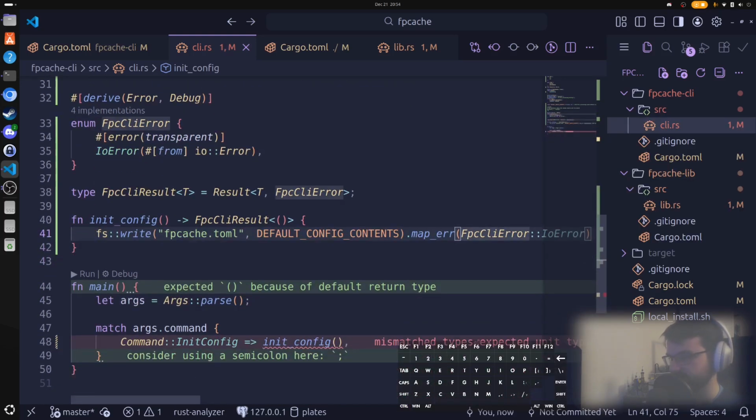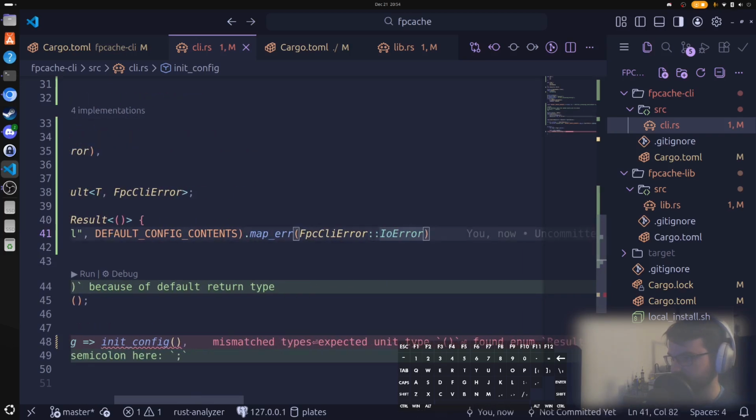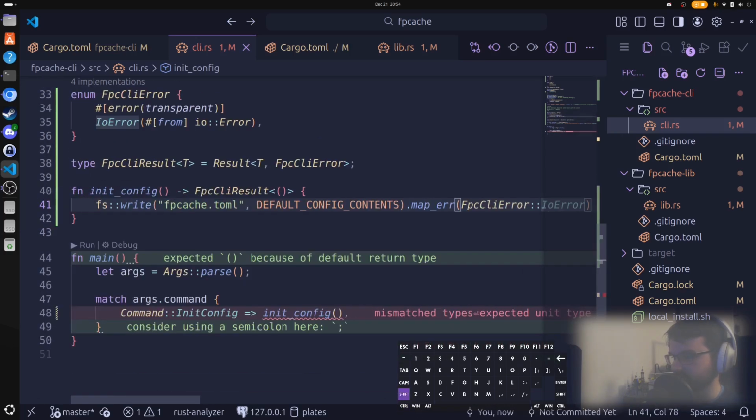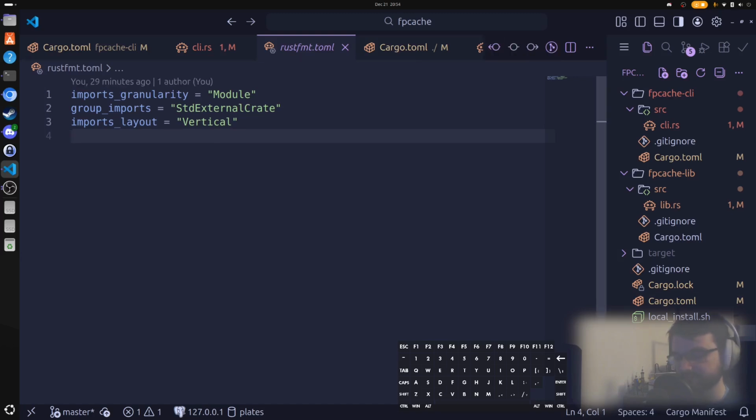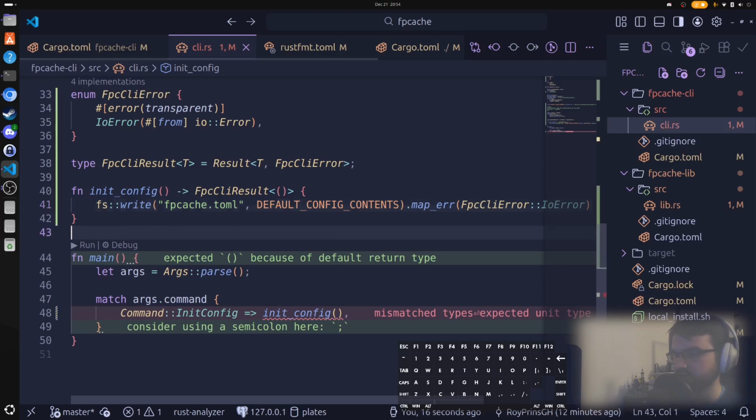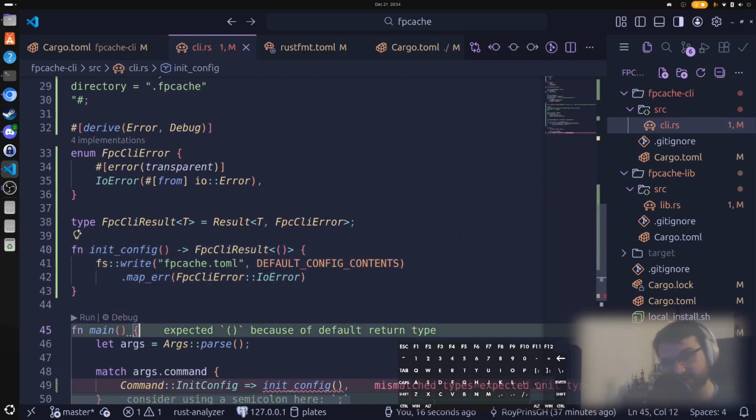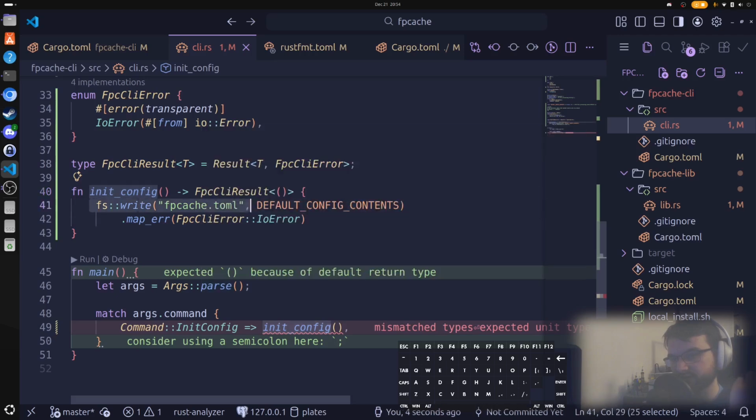So you can't really see this too well. This is column 75. Let's say it can do 80 columns max. For this, we have rustfmt. Okay, so this will clean it up a little so you guys can actually see what's going on. So all init config is going to do is write the default config to a file named FPCache.toml, and if it can't do it, we will give an error.